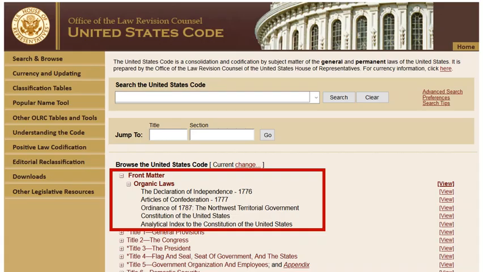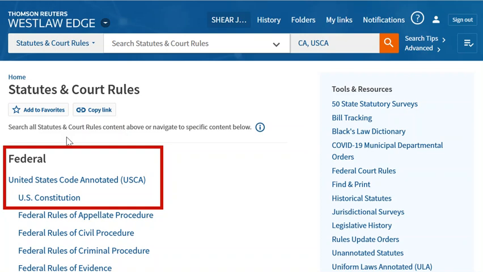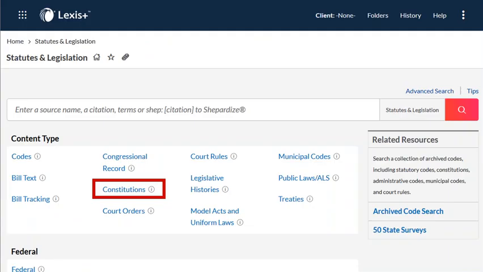It's available for free from the Office of the Law Revision Council, the people who decide what statute goes where in the U.S. Code. It's available on Westlaw, on the Statutes and Court Rules page, as the first link in the U.S. Code Annotated. On Lexis, constitutions, state and federal, are available under Content Type Statutes and Legislation.